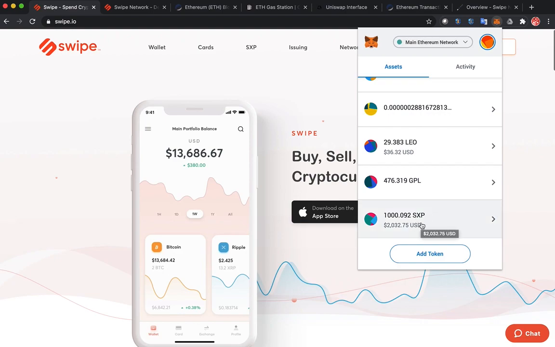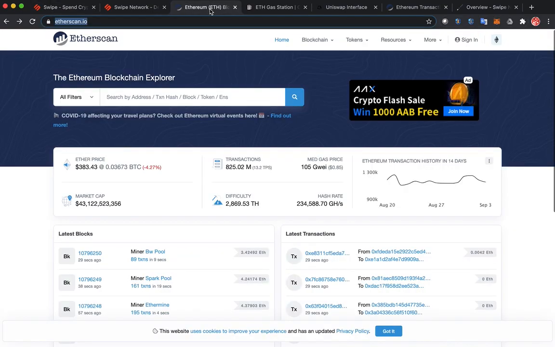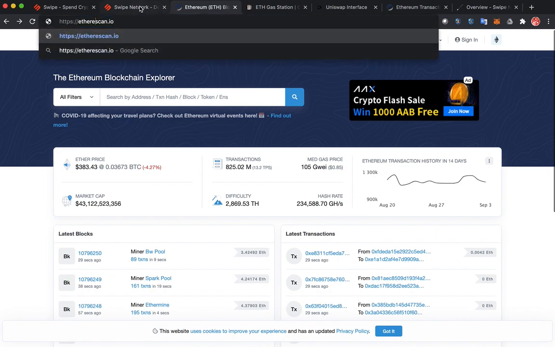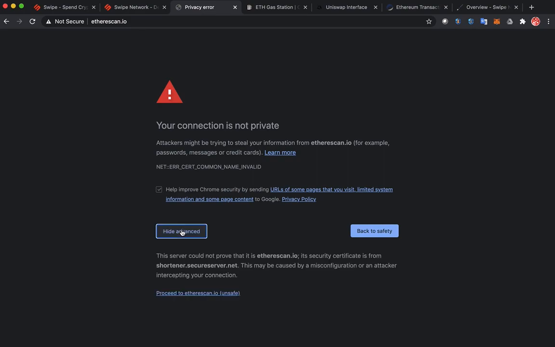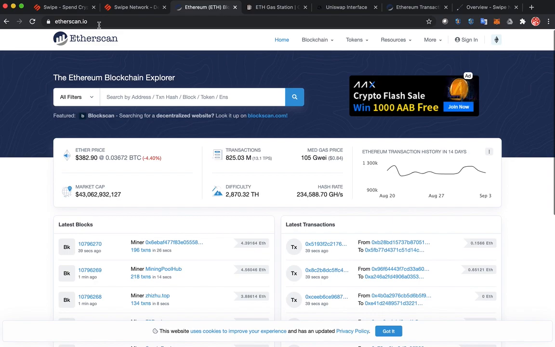Now step number one is, how do I get my SXP token to show in my wallet balance? You need to retrieve the SXP address. So let's do that. What you want to do is go to websites like Etherscan. But I just want to show you a common example. If you go to Etherscan, you might see that there's a website that's called Etherscan, but if you click on it, it actually goes into Etherscan.